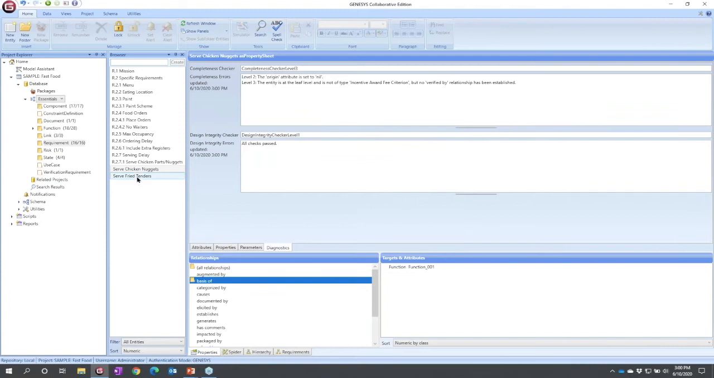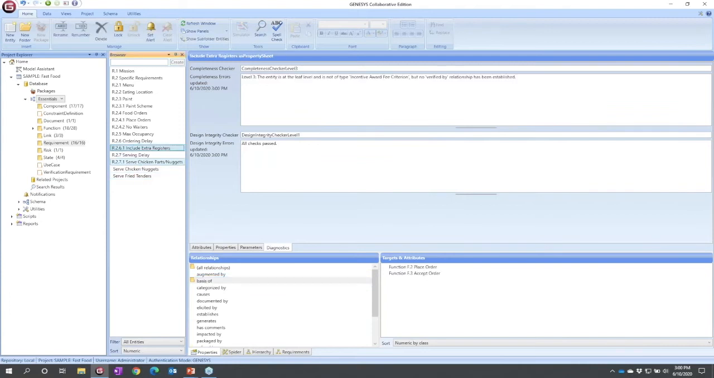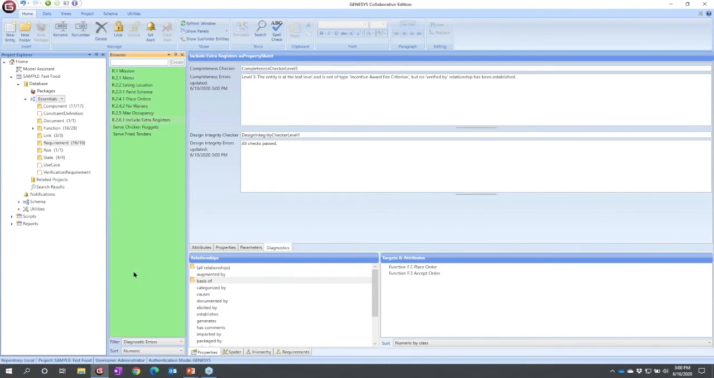Good. So I could walk through my entities and I could find all the ones with errors. That's a little slow. One of the things that I often do is use a filter here in the entity list, and I look for those with diagnostic errors. And I see my entities that have diagnostic errors. I could click in and I could resolve them, trace them to verification requirements, etc.